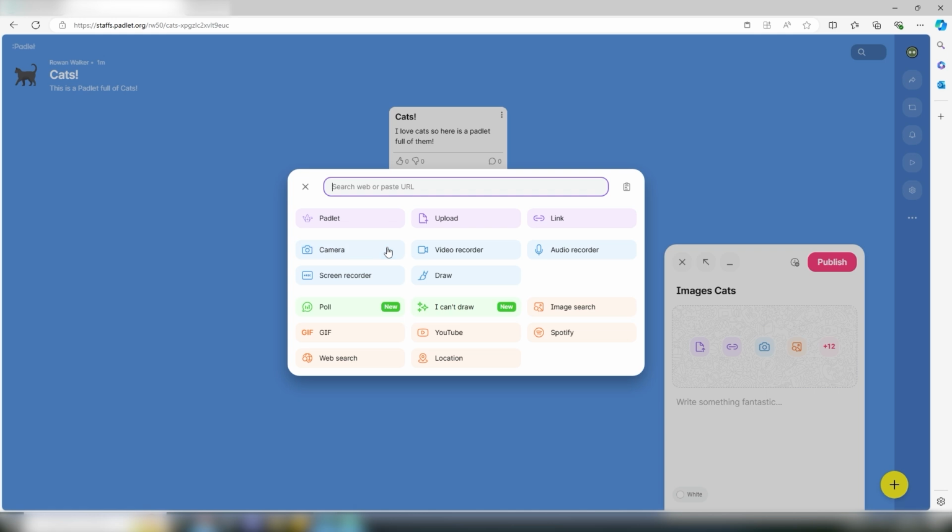Same with the video recorder, it will use your webcam to record a video. Audio recorder will use the microphone that's on your device. Screen recorder will then enable a very basic recording for the screen, so if you want to capture something really quickly and post it onto Padlet, you can use that. Drawing acts as a sketch pad, so you can quickly draw something. It does work with things like tablets, so if you've got a drawing tablet you can connect that up and draw onto it. You can also do quick polls.